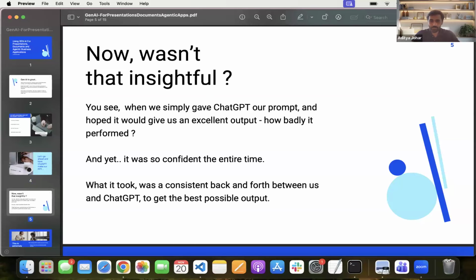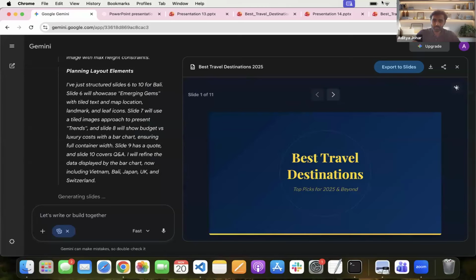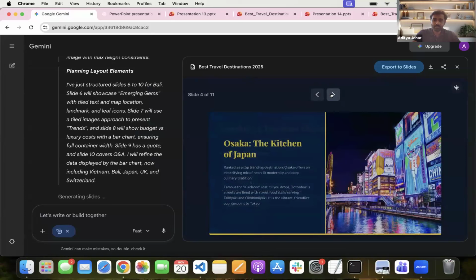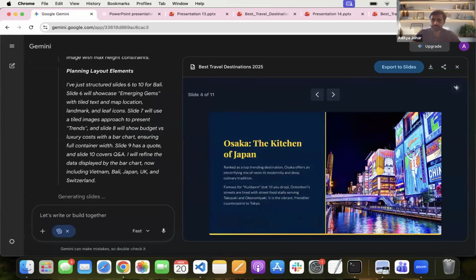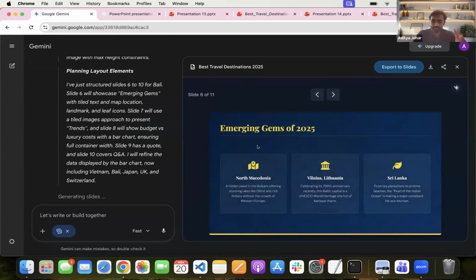So we gave ChatGPT a prompt. Right before we come to the consensus, let's take what Gemini has produced for us. If we look at the output from Gemini, it's at least an order of magnitude better than the output that we've got. Look, even the images: when it says Osaka, there's a nice image of Osaka. When it says Bali, a nice image of Bali is here. There's card-based North Macedonia, Vilnius, Lithuania, Sri Lanka, and then well-rounded definitions.